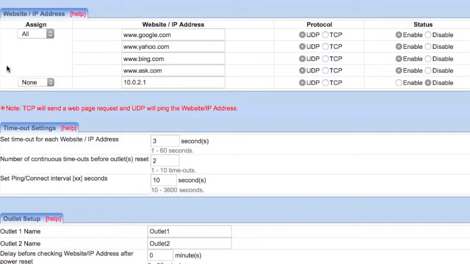First, you'll see the assign section. Right now it is set for the top 4 ping targets to reset both outlets if those sites become inaccessible. We're going to switch that over to outlet 1, or the same outlet that your modem is plugged into. You'll notice that the bottom section then switches to outlet 2, and the ping target is the local address of the router on your network.